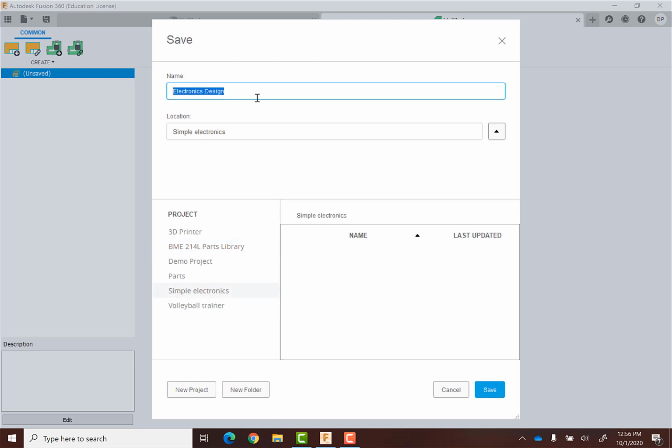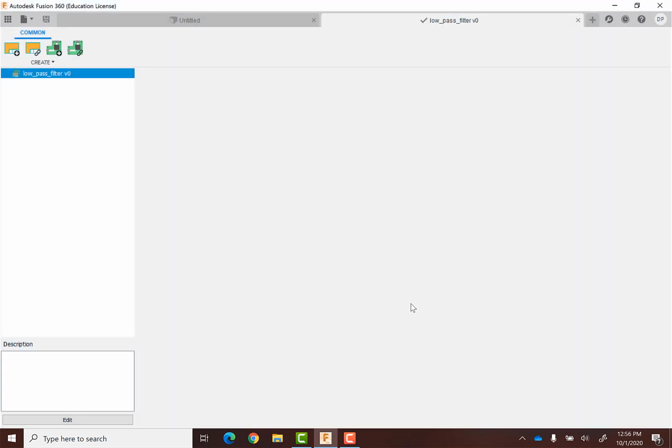And so the first thing I'm going to show you how to do is a filter. So we're going to do a low pass filter. This is something you should be familiar with, just a simple low pass filter. And so now we want to draw this filter in our design. So this is our design.